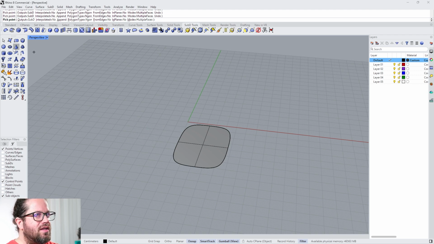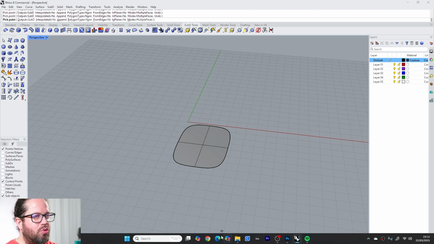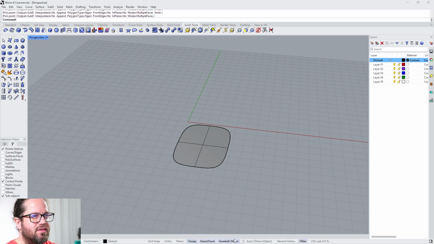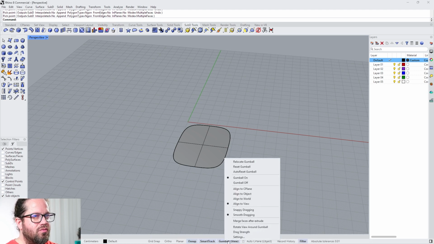And then there's another very important tool. We will not use it much in here, but what we look at is soft transform and toggle soft transform. That's very important. And also very important for SubD modeling is the gumball view. When you right-click, we can change how we modify things and move things around, based on whether that is aligned to the C-plane, the object, the world, or the view. So these are very important.